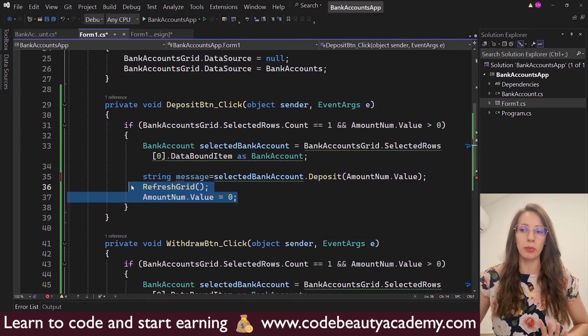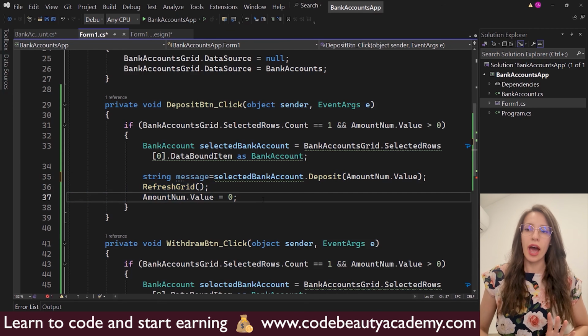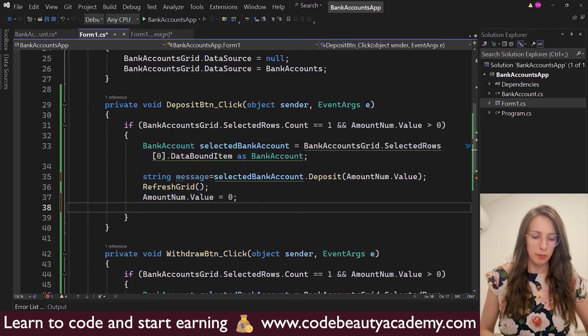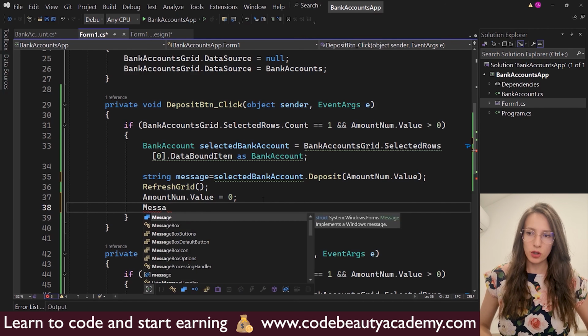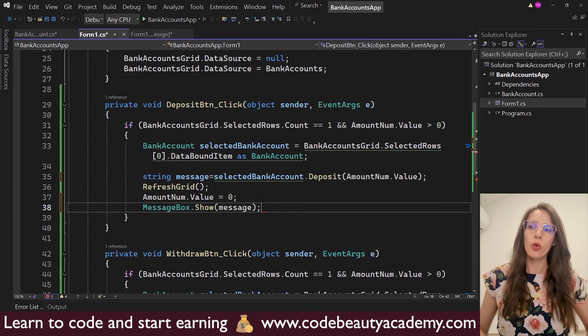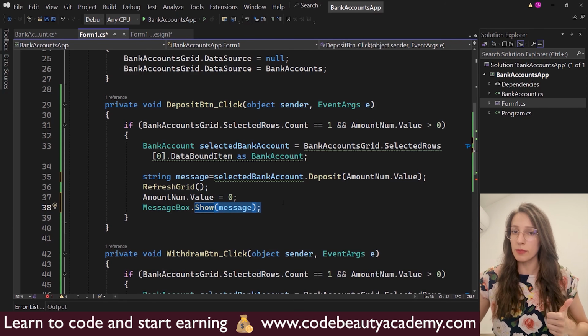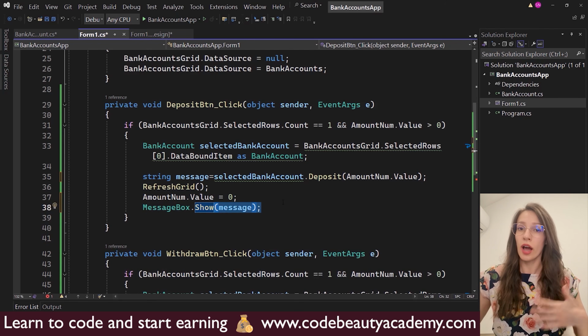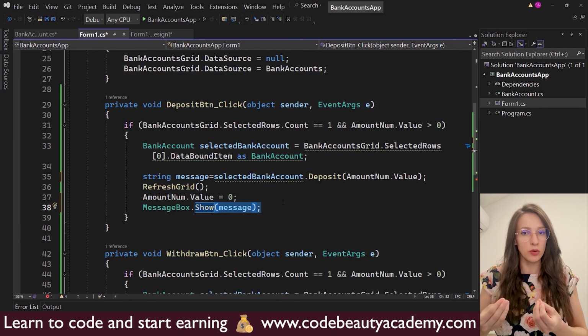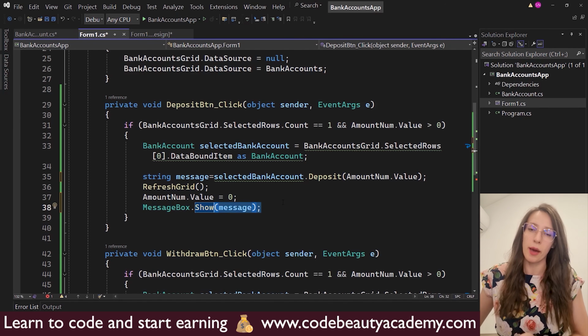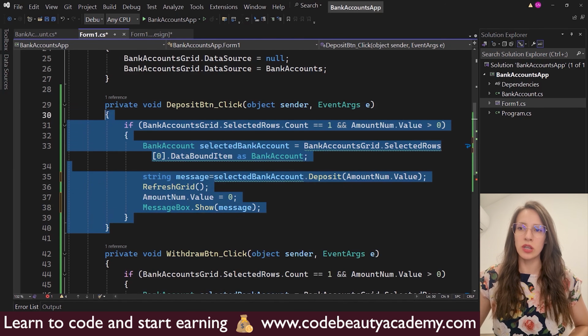So whatever is returned from this method, it will be stored inside this variable. So once I have completed everything that I need to do, I will simply show it inside message box. So I will say MessageBox.Show, and I will show this message. So it is either going to be a success message or an error message. Either way, I want to notify my user so that he knows what happened.